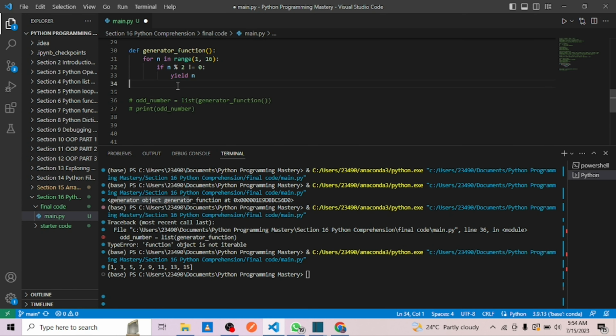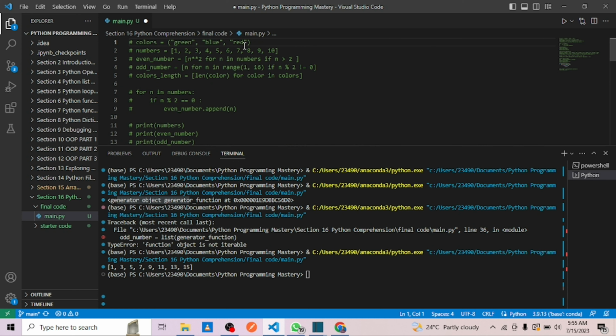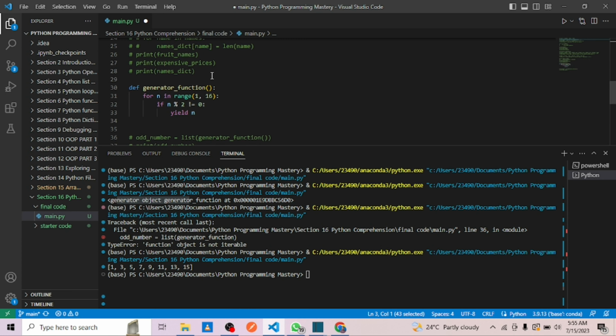The major thing about a generator function is that it does not take up space. It just saves a variable at a time. When you have a list, it takes up the space of saving. So let me just uncomment this list so that you can understand what I'm saying. Let me copy this and bring it down. Let me put it here.